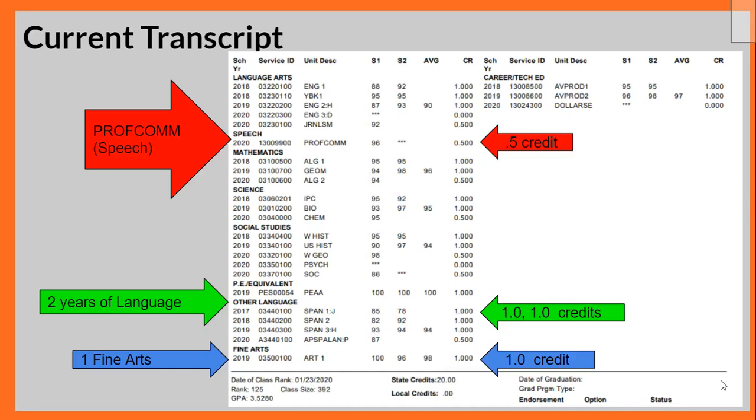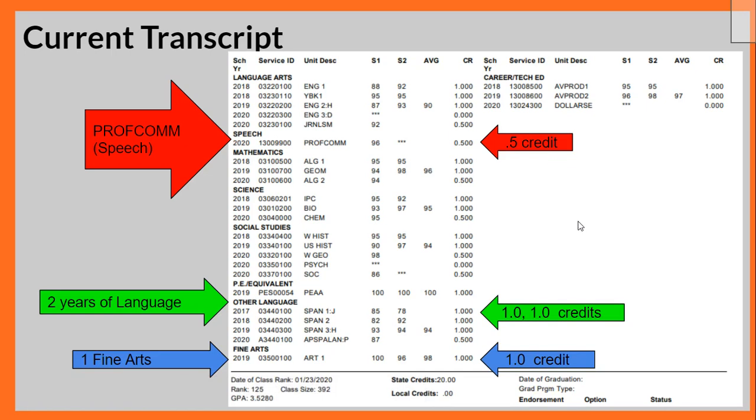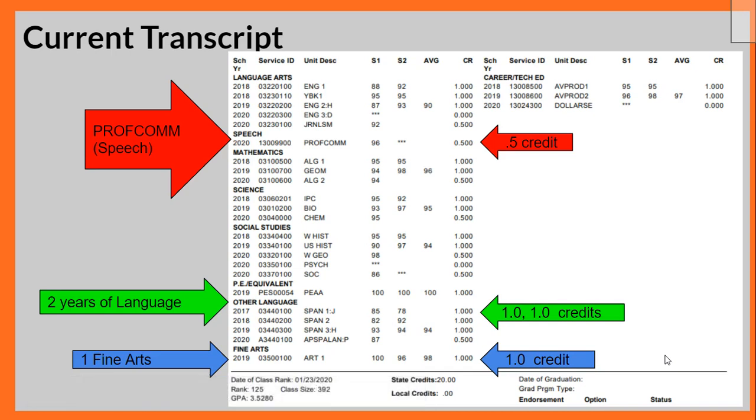Here is an example of a transcript. You can look at the arrows to see where speech will fall on your transcript. Speech falls right underneath English. And again, it is just a semester long, so it's going to say 0.5. Further down, you will see where the foreign languages fall. They are right underneath your PE courses. And then underneath the foreign languages, you will see the fine arts categories.